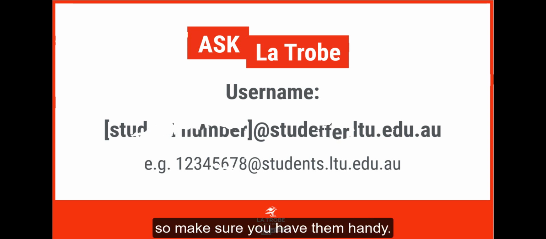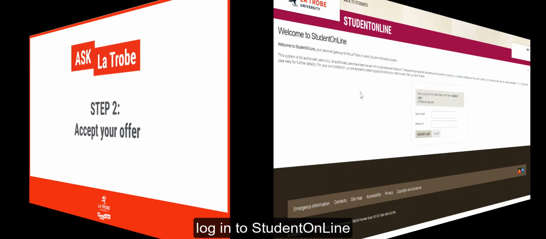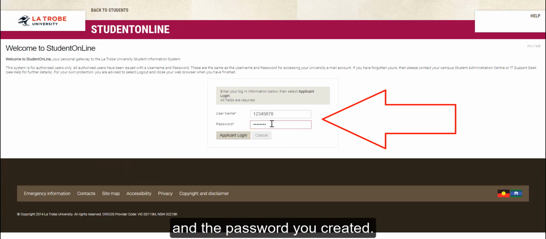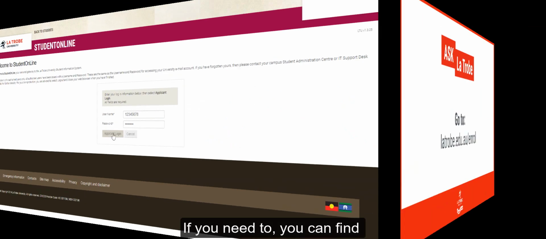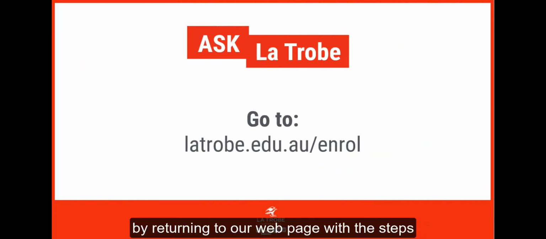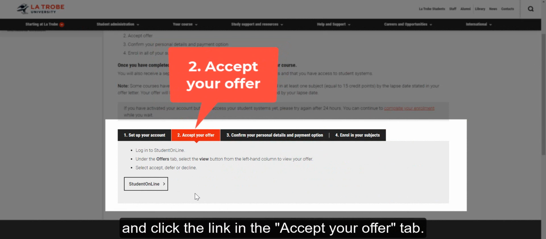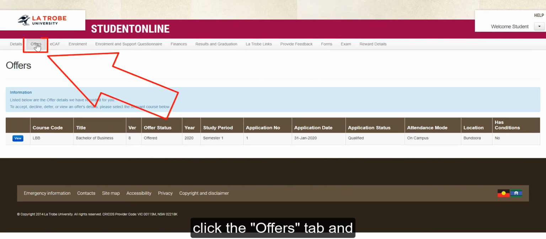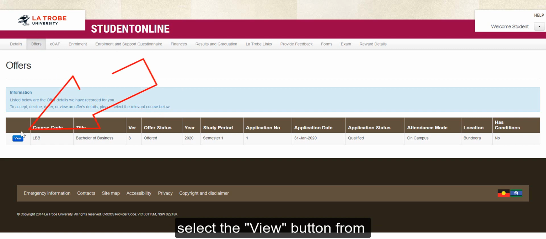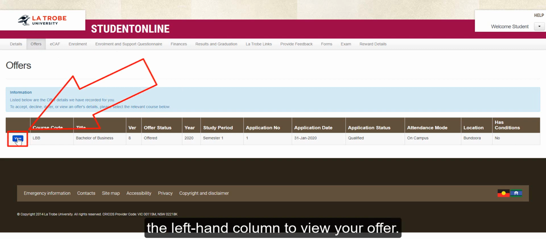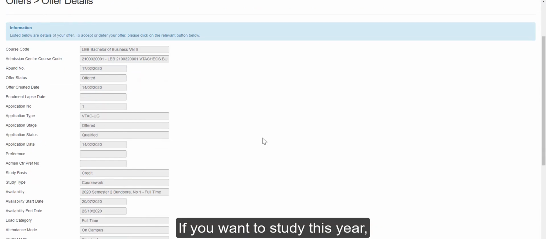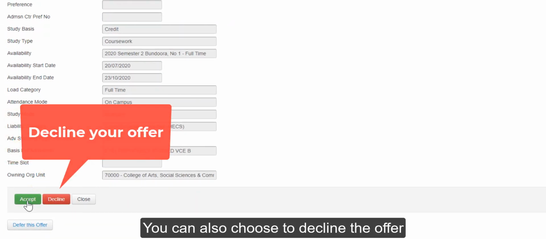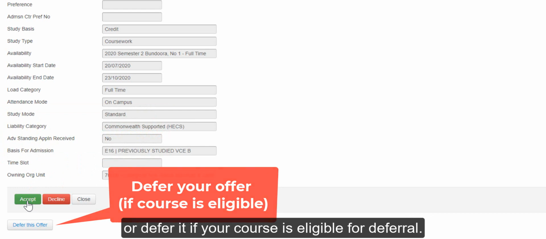To accept your offer, log into StudentOnline using your La Trobe student ID number and the password you created. If you need to, you can find the special StudentOnline link by returning to our webpage with the steps and click the link in the Accept Your Offer tab. Once you're in StudentOnline, click the Offers tab and select the View button from the left-hand column to view your offer. If you want to study this year, then select Accept. You can also choose to decline the offer or defer it if your course is eligible for deferral.